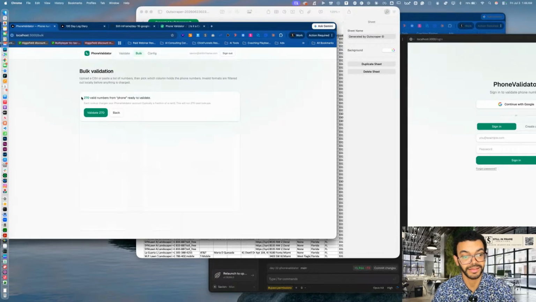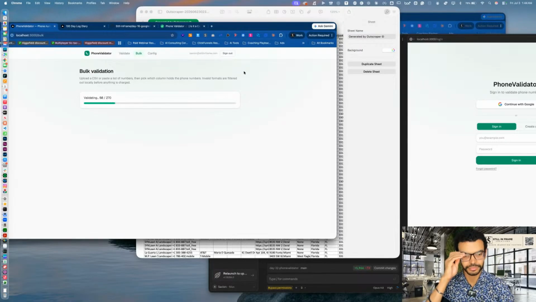And now it says validate 270 phone numbers from phone, ready to validate. And here we go. Now it's going to take us through a progress. It's going to validate all 270 at the same time. This is how fast it is, guys. It's really, really easy. The practical use of this app is if you make calls a lot, you can validate the phone number is real before actually making the call and wasting effort. Also, if it's a cell phone, you'll be able to text that phone number as well, which is awesome too.